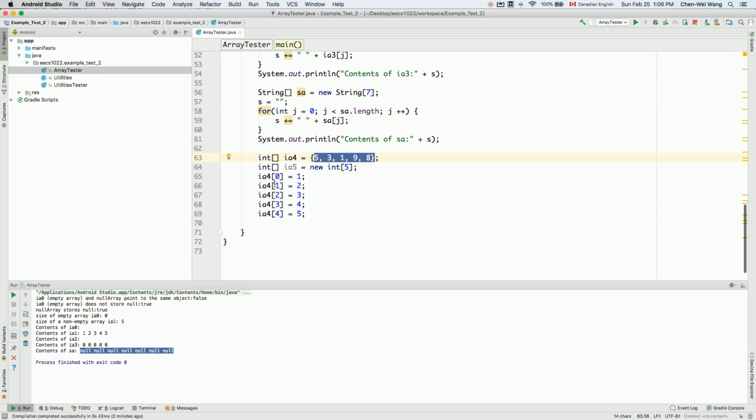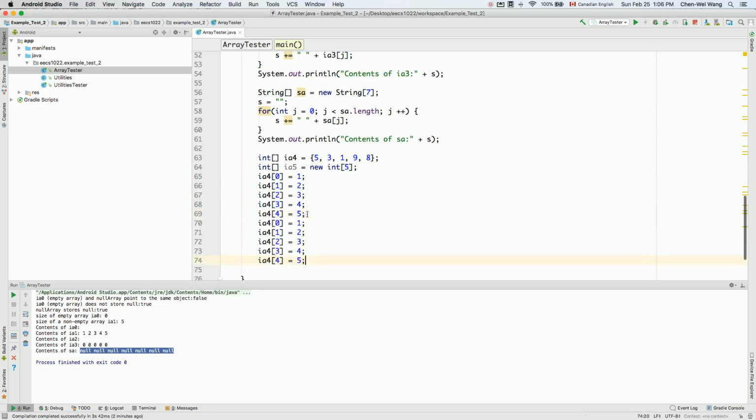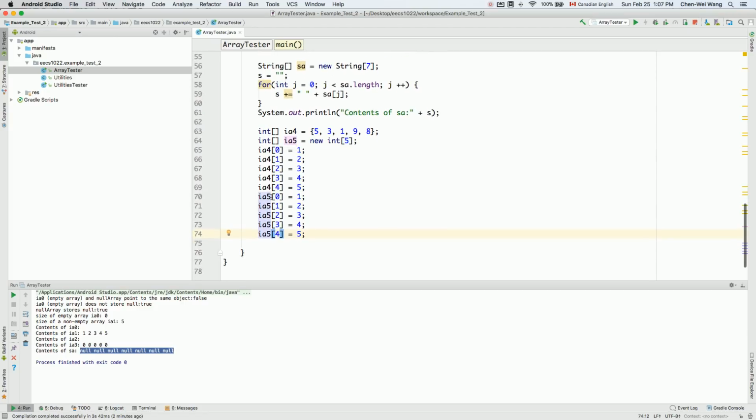Let's do one more. What about IA5? Similar. Of course, doing this individually is quite tedious, and usually in the methods that you have to implement, you write a loop to automate this. I will show you that, but this tutorial video is only for the basics. So for IA5, you also assign position 0 the value 1, position 1 the value 2, and so on.